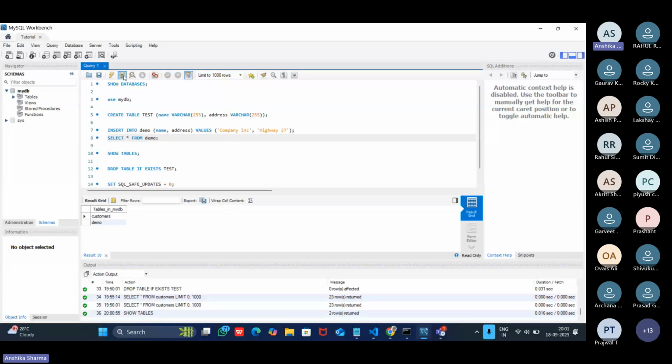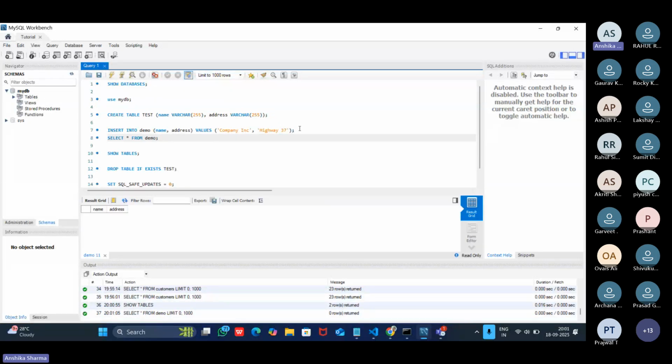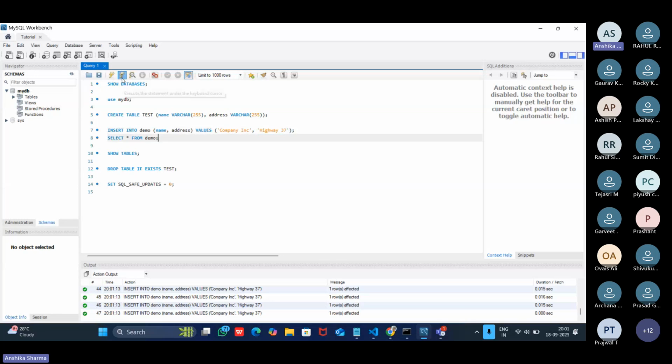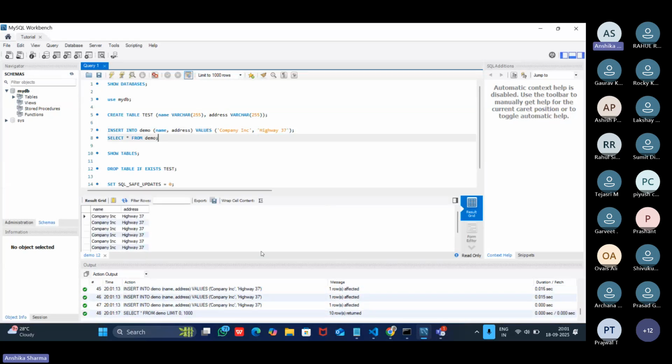Select asterisk from demo. I do not have any data over here for now. Inserting some of the values. Seeing the data, I have 10 rows. And now if I try to alter this, alter table. Which table do I have to change? It is demo table.